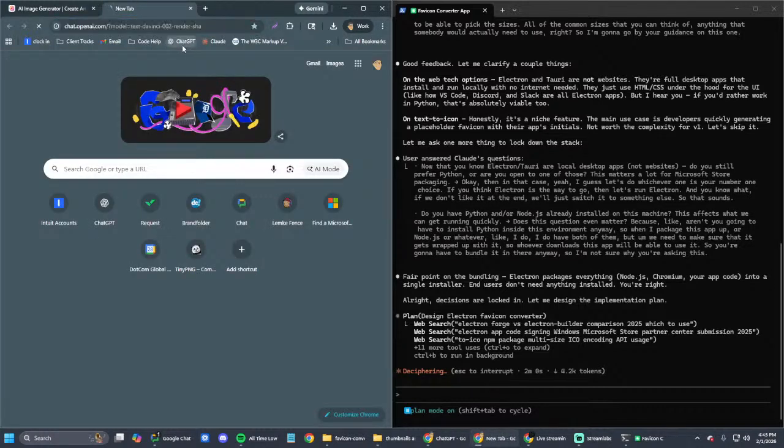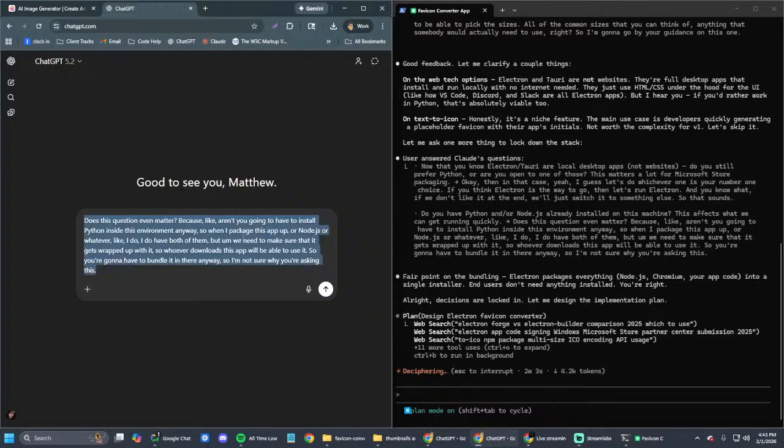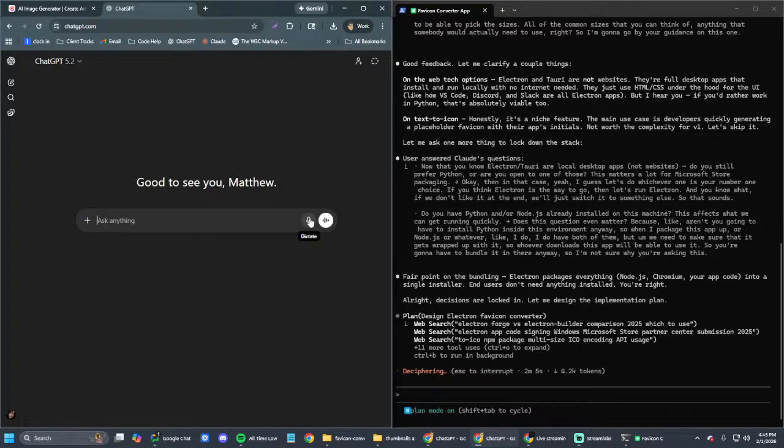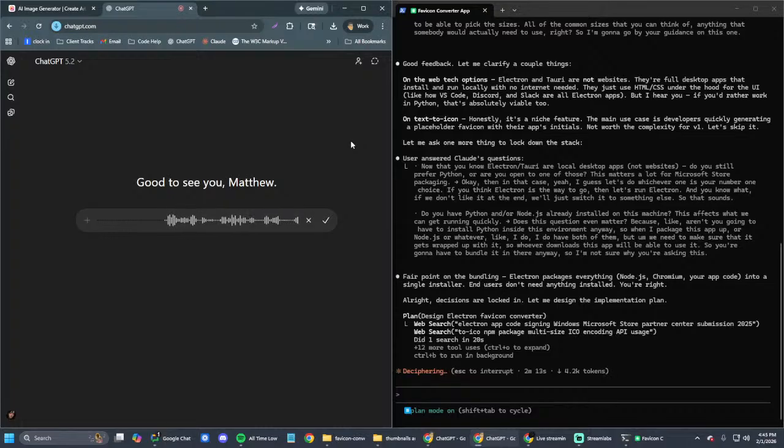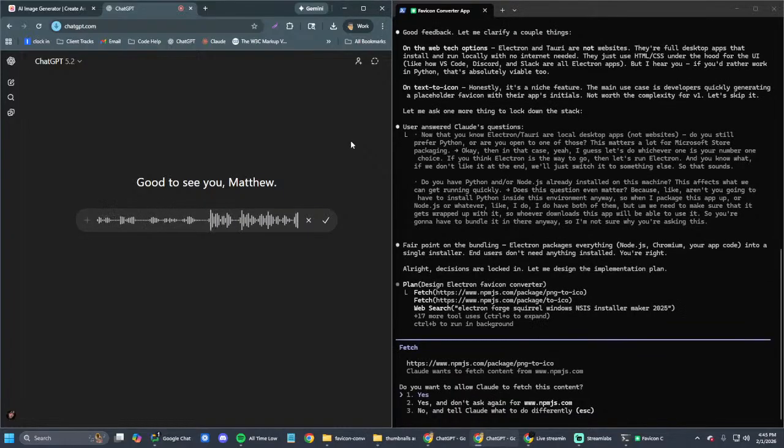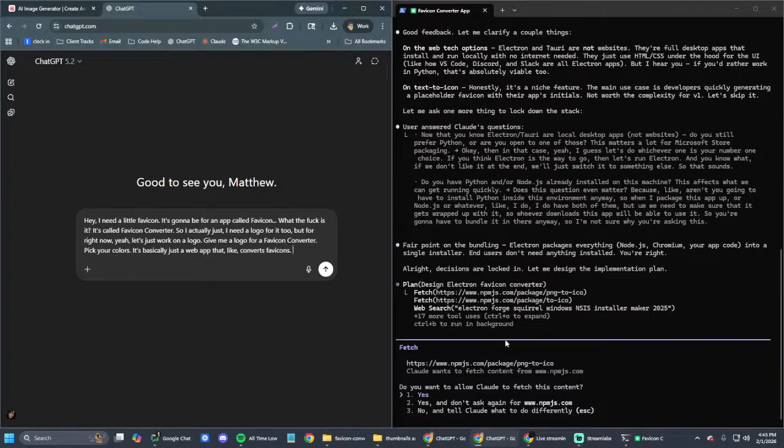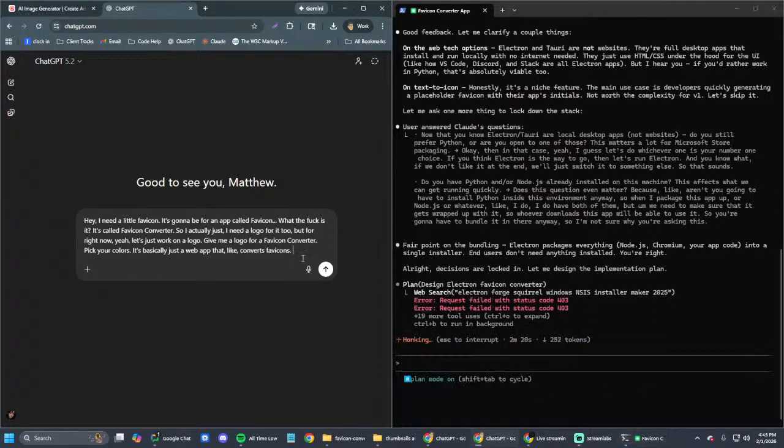Let's get a little voice prompt in here going. So, hey, I need a little favicon. It's gonna be for an app called Favicon Converter. So I need a logo for it too. But for right now, let's just work on a logo. Give me a logo for a favicon converter. Pick your colors. It's basically just a web app that converts favicons and stuff. All right. I should give him some more directions on this. Let me go ahead and say yes to that.